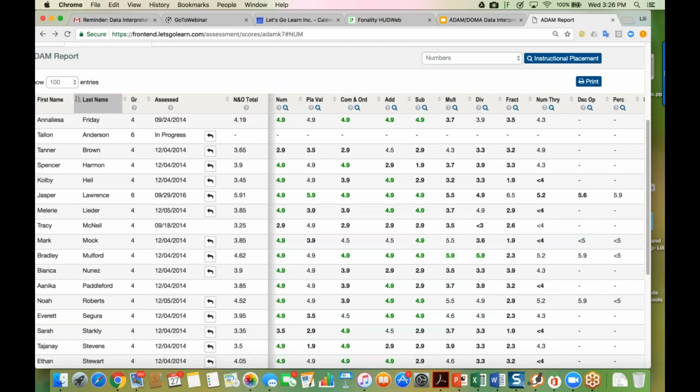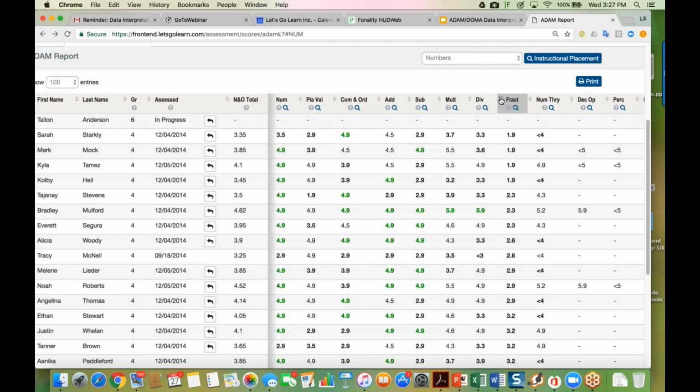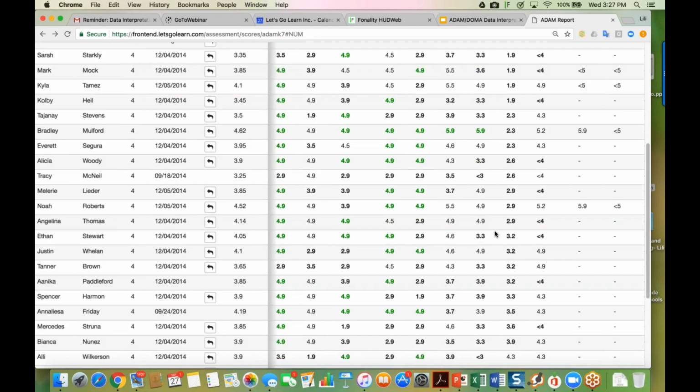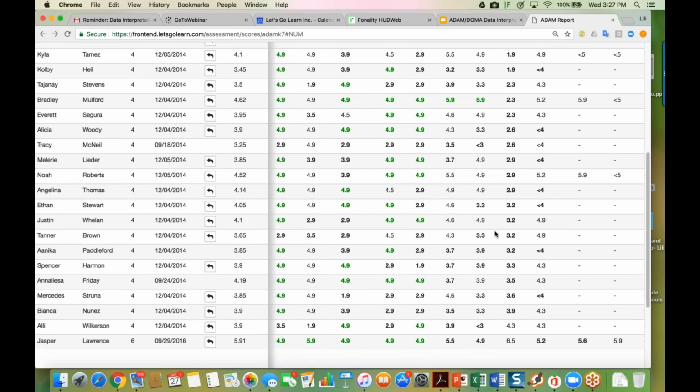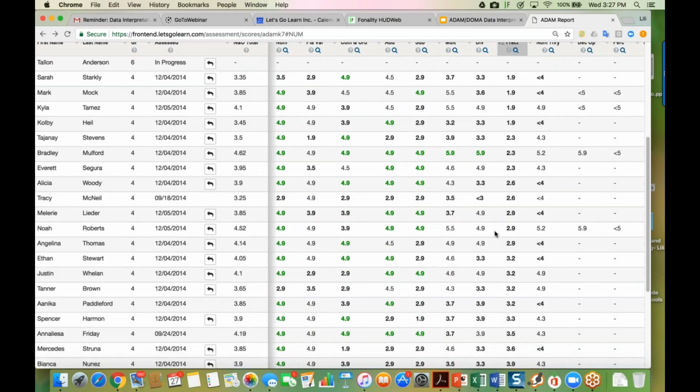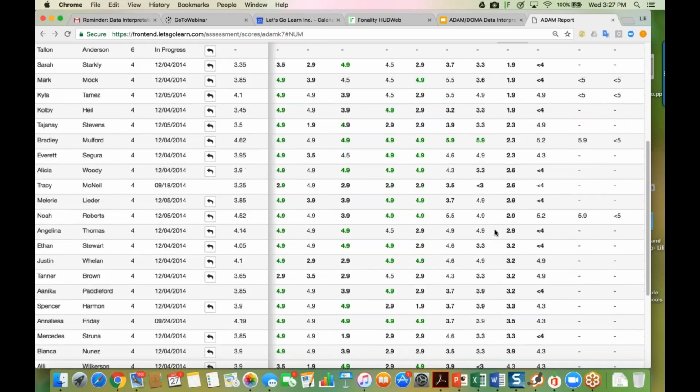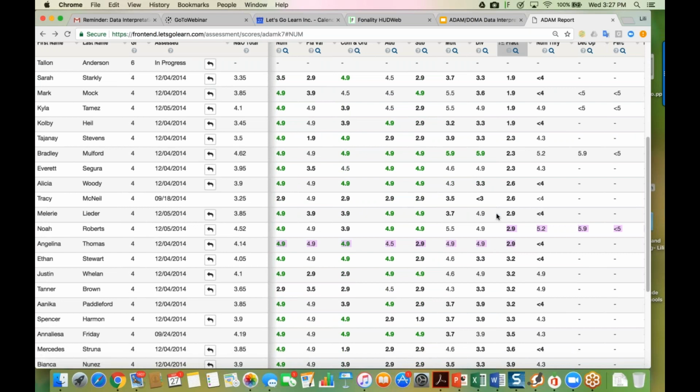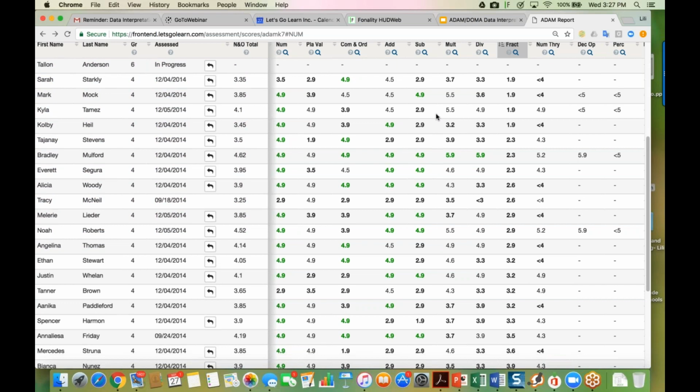If I know that I'm teaching fractions next week, I want to start planning ahead. So I'm going to go ahead and toggle that from high to low. And now, at a glance, I can really focus on which children are going to need the greatest help. Maybe I don't want to target everybody, but maybe I want to target any student that might be 2.9 or below, which would be these kids here, everywhere from Angelina Thomas up to Talon Anderson. So that's a really quick, at a glance look.